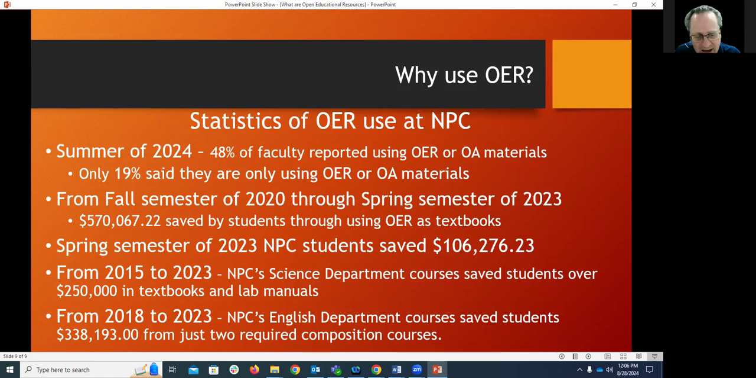NPC's science department has estimated that from 2015 to 2023, their students have saved a combined total of well over $250,000 in textbooks and lab manual costs. The English department estimates that from 2018 to 2023, students have saved $338,193 from just the 2 required English composition courses.